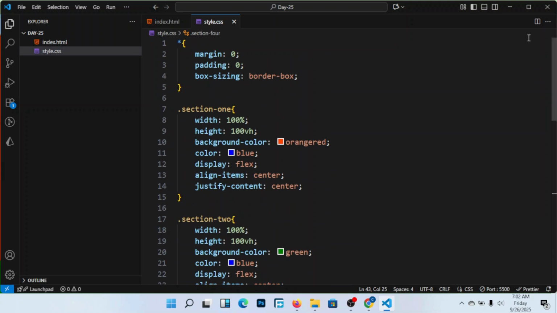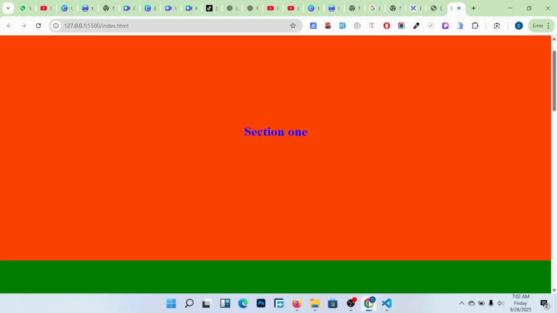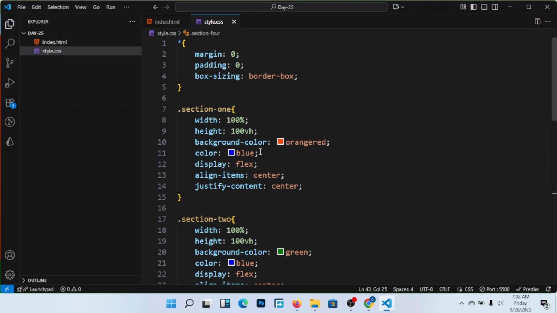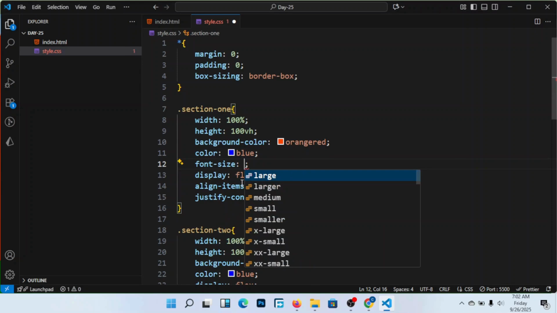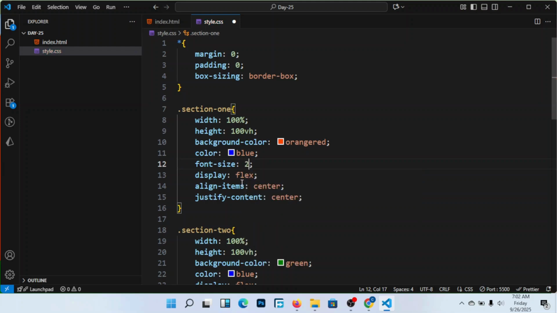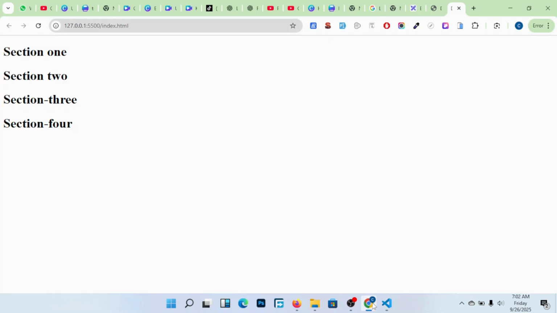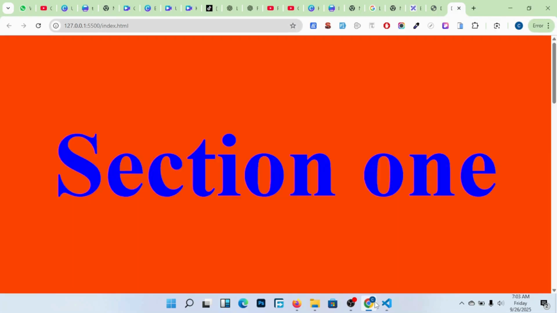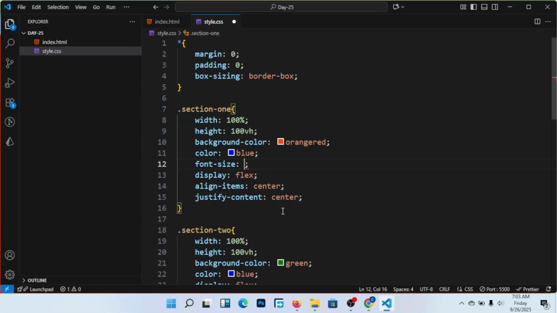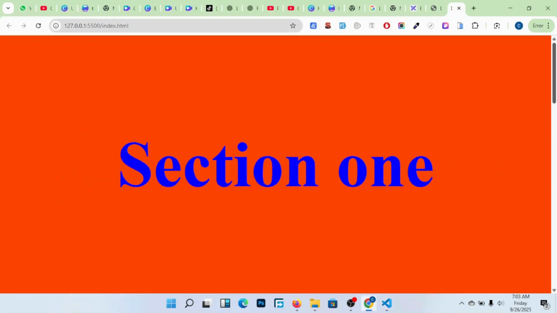So imagine that here I am putting, for example, section 1, and I have font size. I increase the font size to maybe, let me see if 20 rem is good. No. Let me see if maybe 7 rem is good for us here. Just testing all this. Okay, it's too big. Let me say 5 rem, and we see how it looks. Okay, let's go with this.